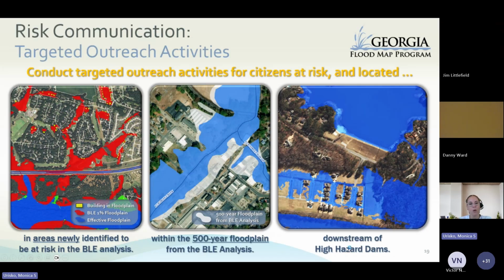And also, for example, downstream of a high hazard dam, we are showing pretty much all the areas at risk. Note that the BLE does not take into account dam breach risk, but still, we're showing all this area that could potentially be at risk with high floods. So that's another area where you can use your targeted outreach.